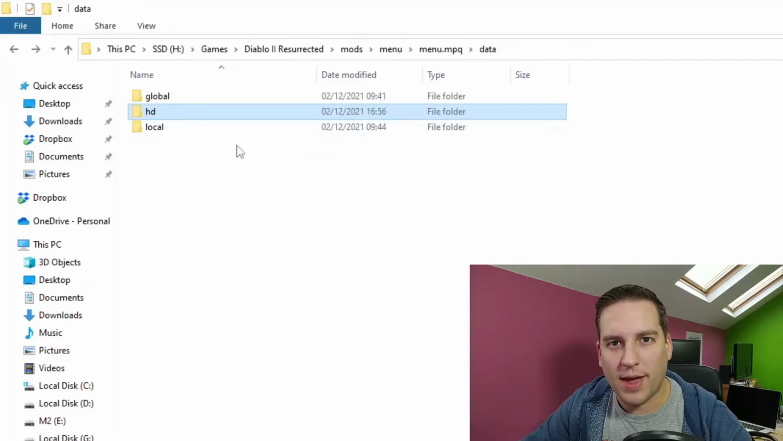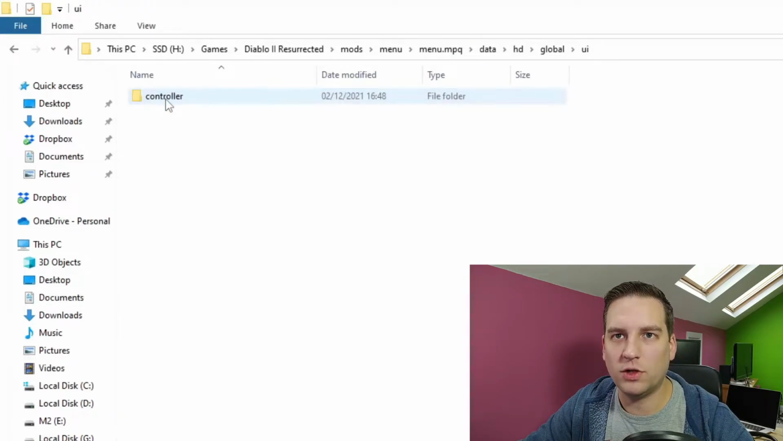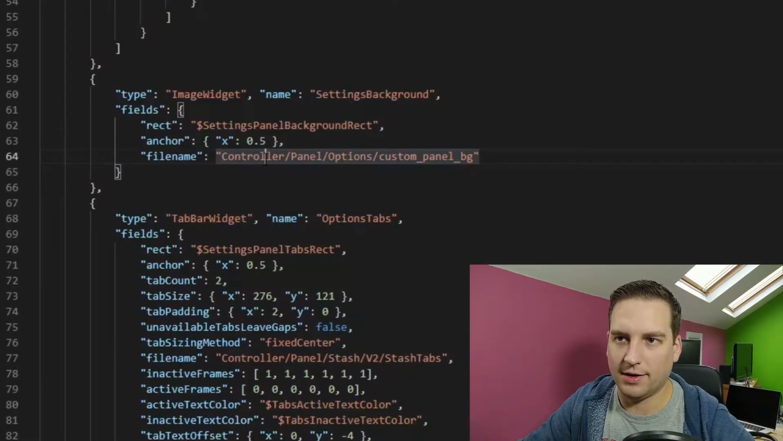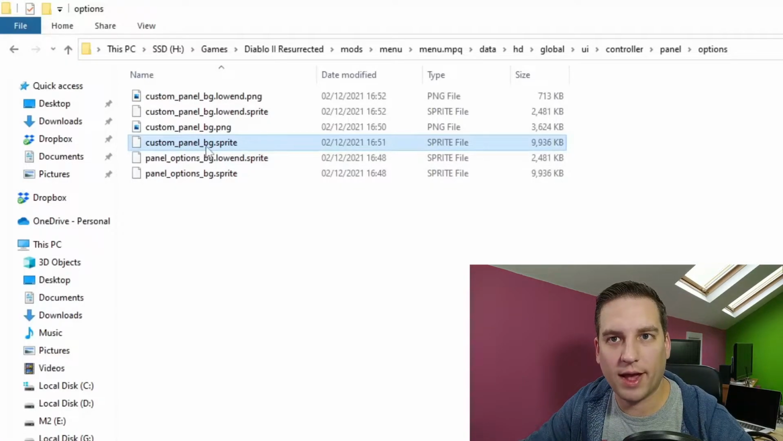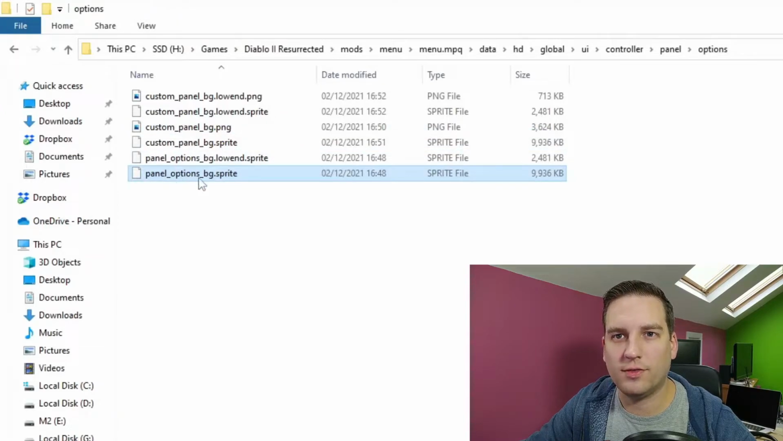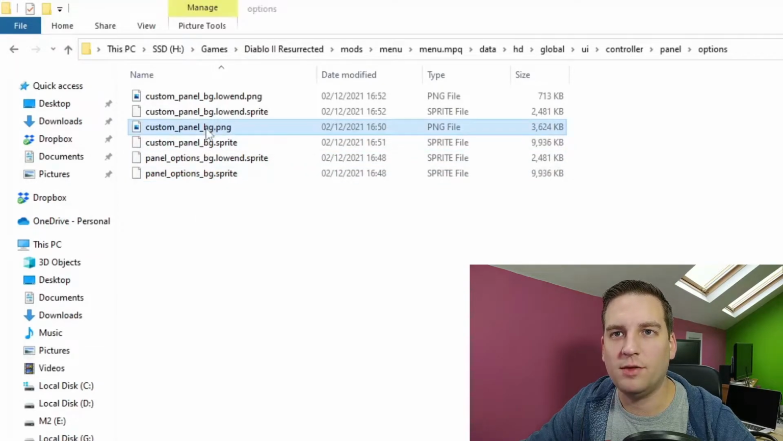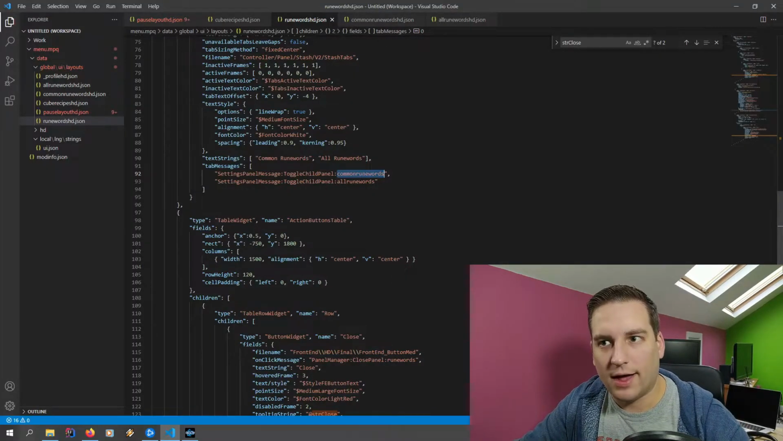So if we check back in our directory structure, we can see we're in data HD global UI, and then we have controller panel options. And you can see here controller panel options, custom panel bg, and we have custom panel bg.sprite. And you can see here I pretty much just took the existing panel options.bg and I added my own watermark into the background. So let's look at our different panels.